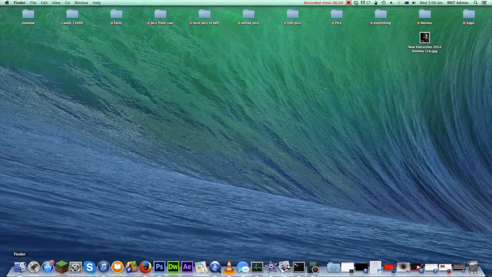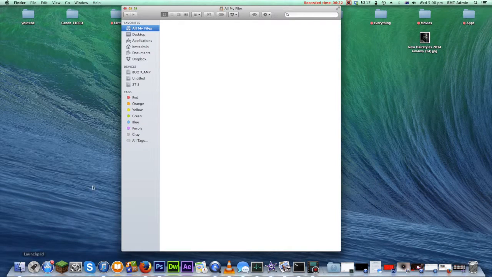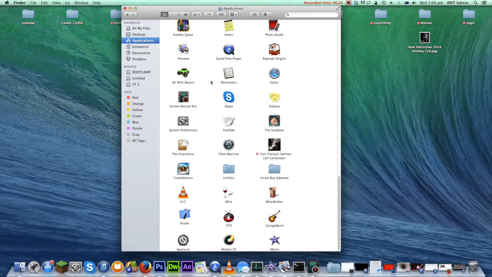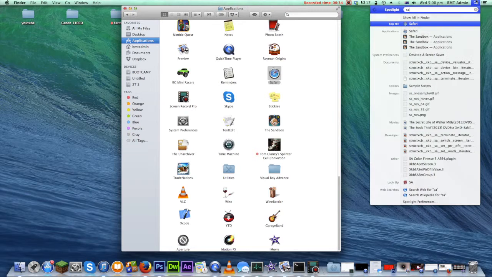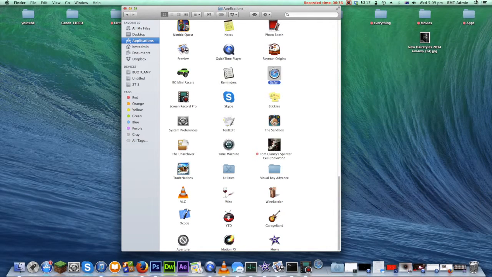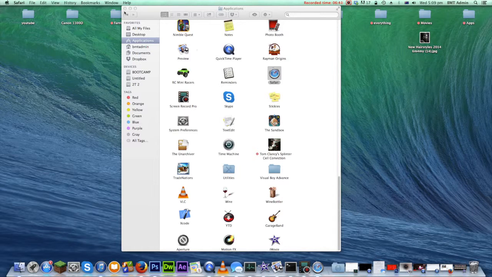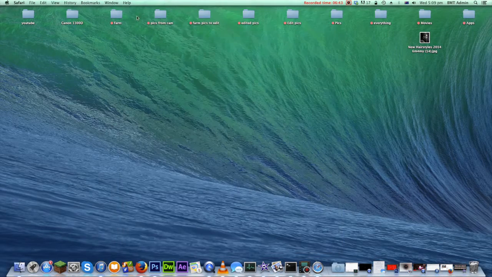To get to your web browser, you go to Finder, Applications, and there's Safari. And if you want to do it a lot quicker, you can go up to the magnifying glass, which is called Spotlight, in the top right hand corner. Just type in Safari, and then you go SA in there, it's ready to go. So click enter, opens it up, and takes a bit of time, not too long now.